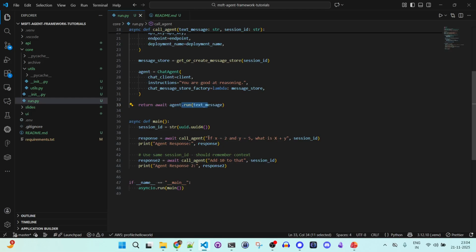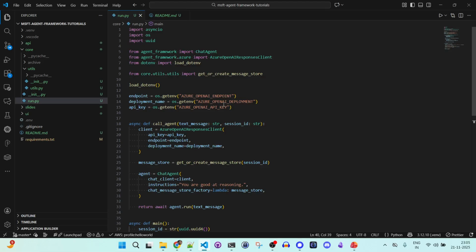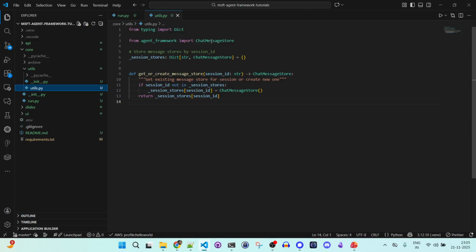Now, here is the interesting part. Suppose I ask it a question, and then after I have that answer, I ask a follow-up question. You see, I'm asking it to add things and then there is a follow-up. Which means the agent has to remember what I had asked before. How is it going to do that? It's going to need memory. And that's where this piece comes in. We are using this in-memory store for now.